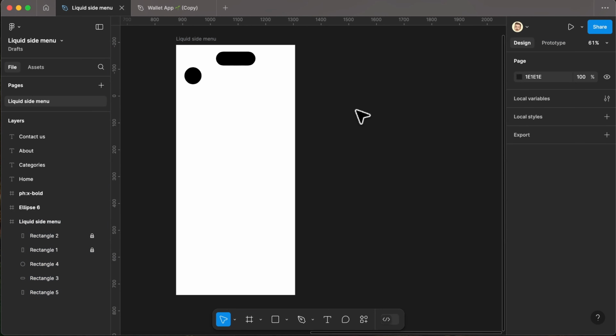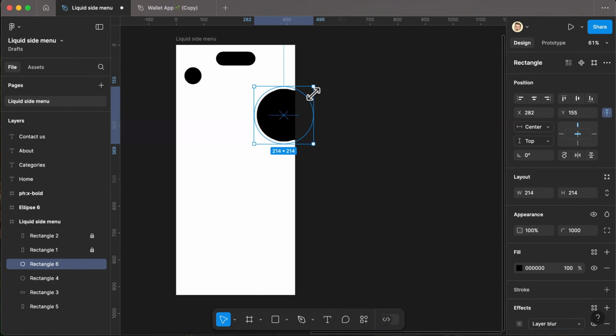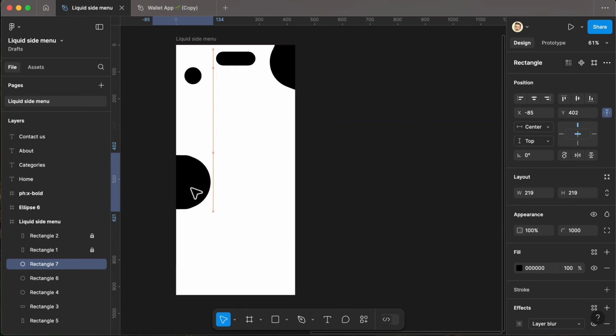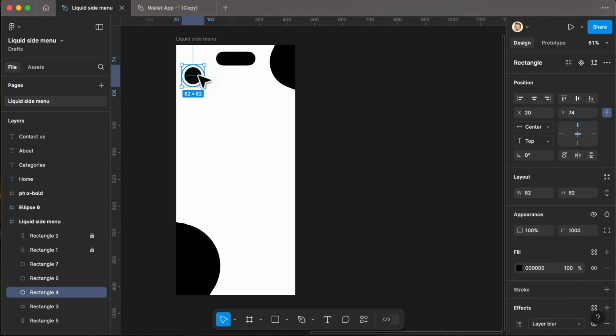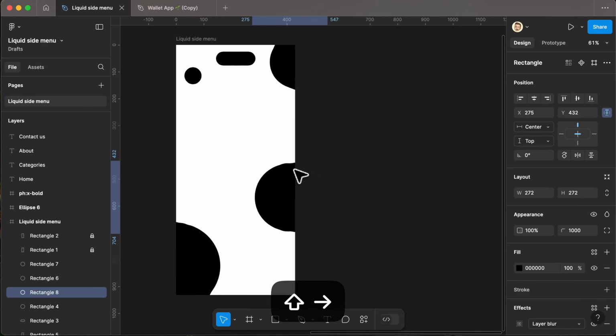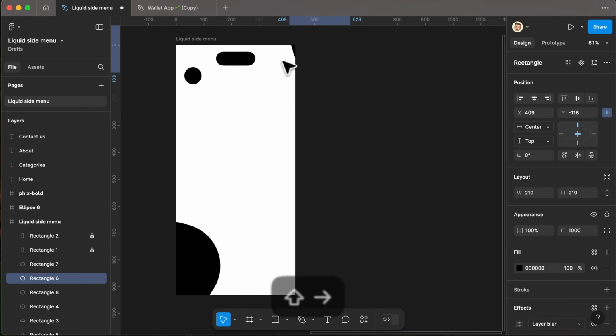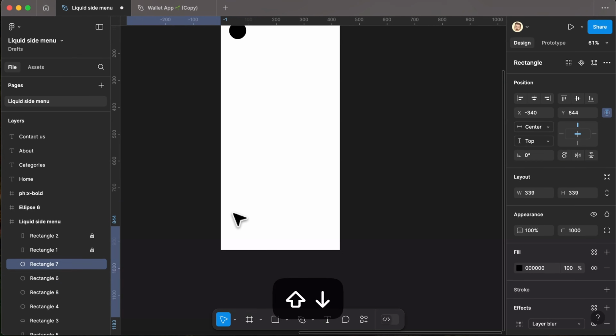Step 3. Building the liquid background. Now, let's build the liquid background. Duplicate the circle, placing one here, another one here, and a third one here. Move them slightly outside the frame for that spillover effect.